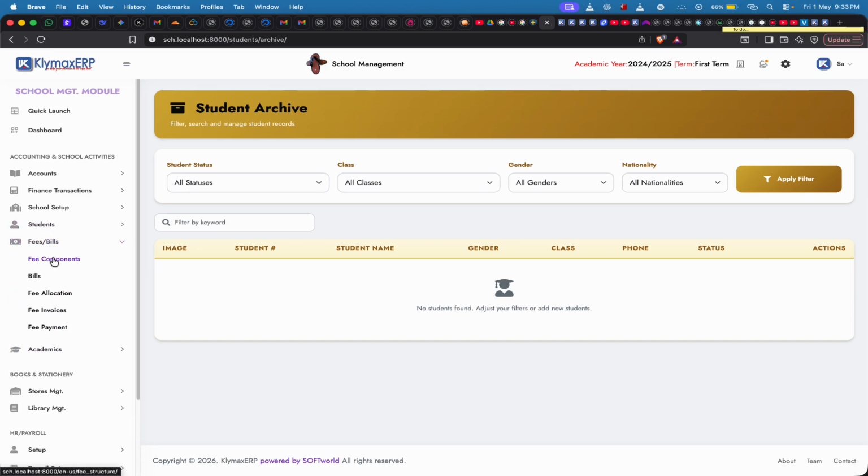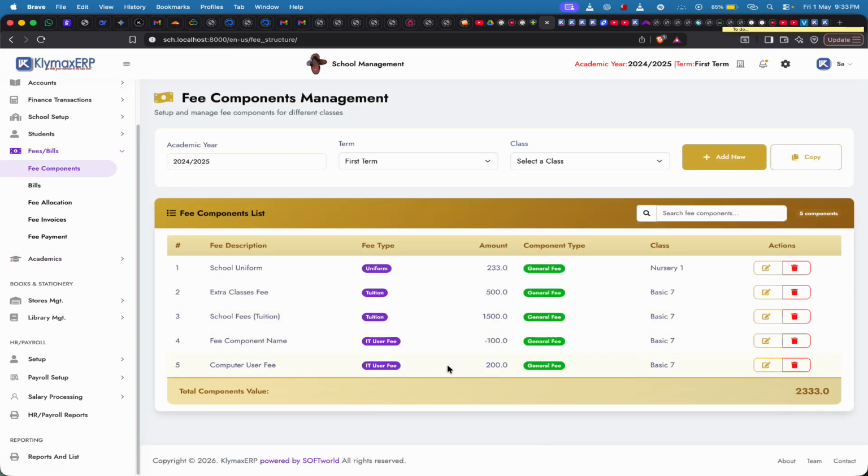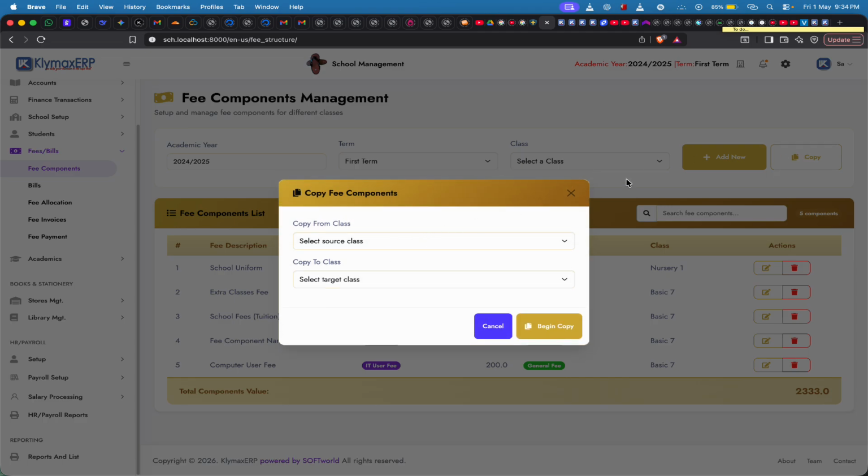Next one is billing. This is where you prepare bills for students. Over here, you prepare bills for your students. So the first thing you do is bill components. The various components that make up the bill, you set it up here per class. And then when you are done, you can even copy from one class to the other.